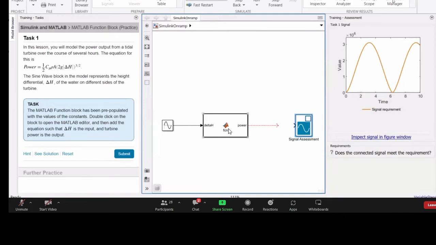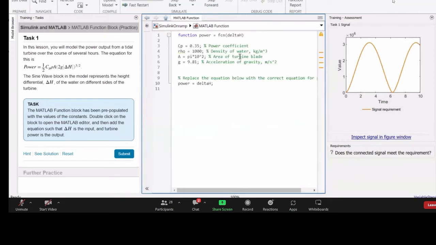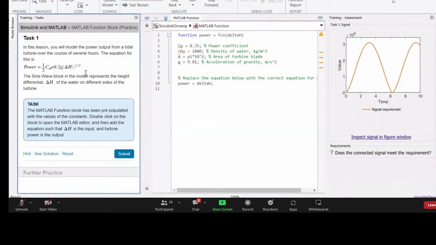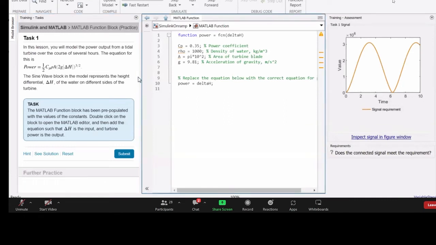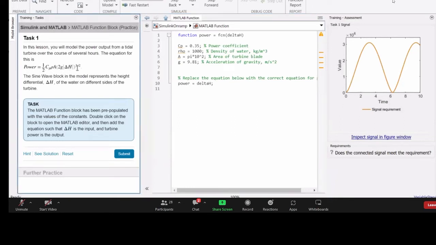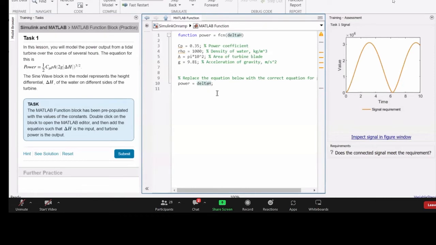So we're going to add here the formula of the power. We're going to represent this formula in a Matlab function. In case you have a complex algorithm that is much easier to represent in terms of a formula, then you could use a Matlab function. So this is another way of representing a system or a function.